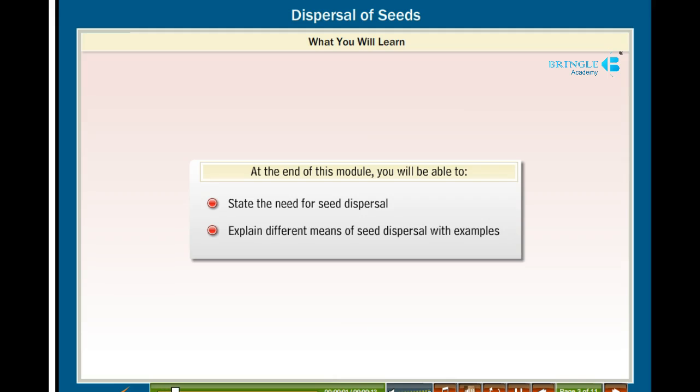At the end of this module, you will be able to state the need for seed dispersal and explain different means of seed dispersal with examples.